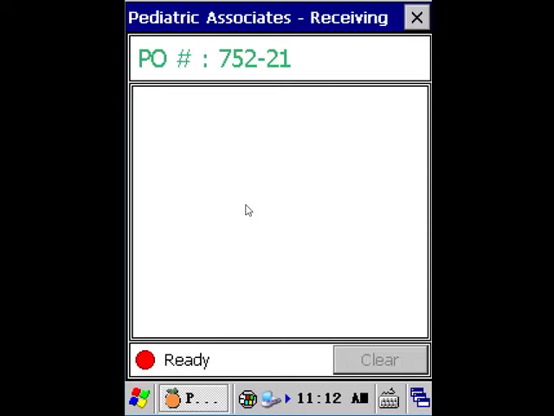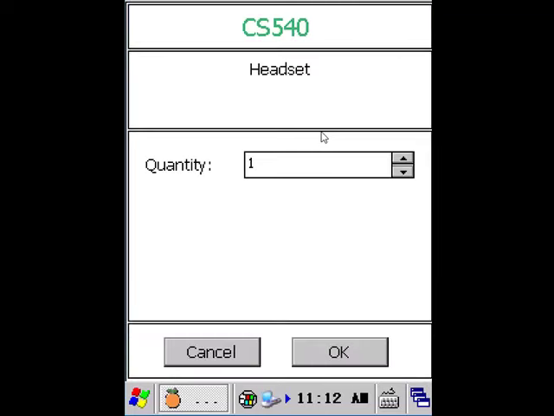So from this screen, I'm now ready to start scanning barcodes. We can see that it has our purchase order number at the top. In case we ever leave, get interrupted, and come back, we'll make sure that we're receiving items for the correct purchase order. And I can zap a barcode for an item that I want to receive.